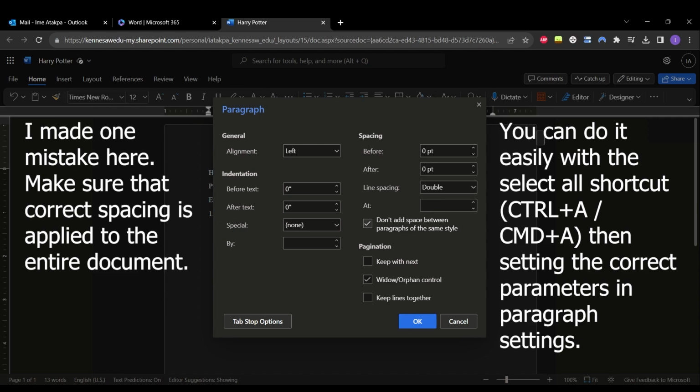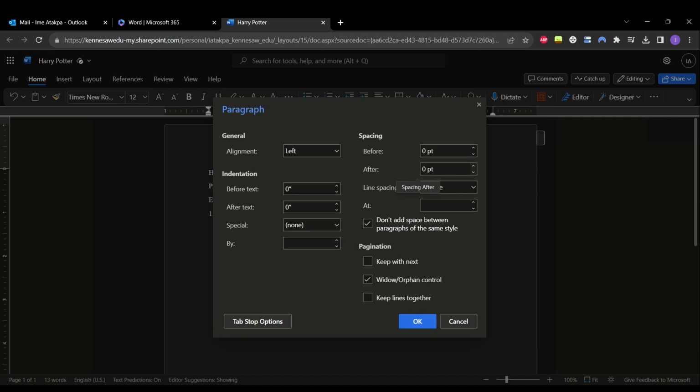You can also select this box right here to not add space between paragraphs of the same style. And that has the exact same effect as changing this after and before spacing to 0. But I find that it's easier to just put that 0 value in manually just so that you know it's going to function the way you need it to.